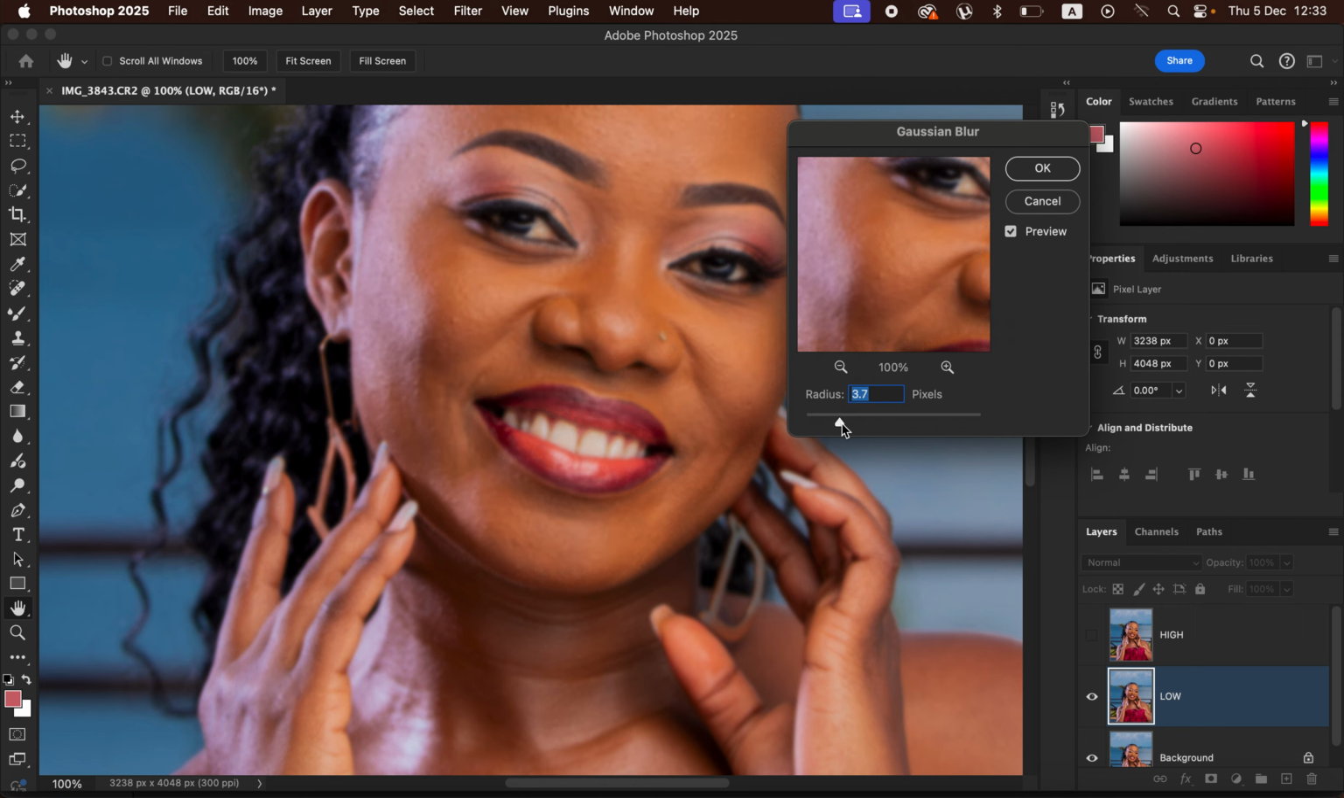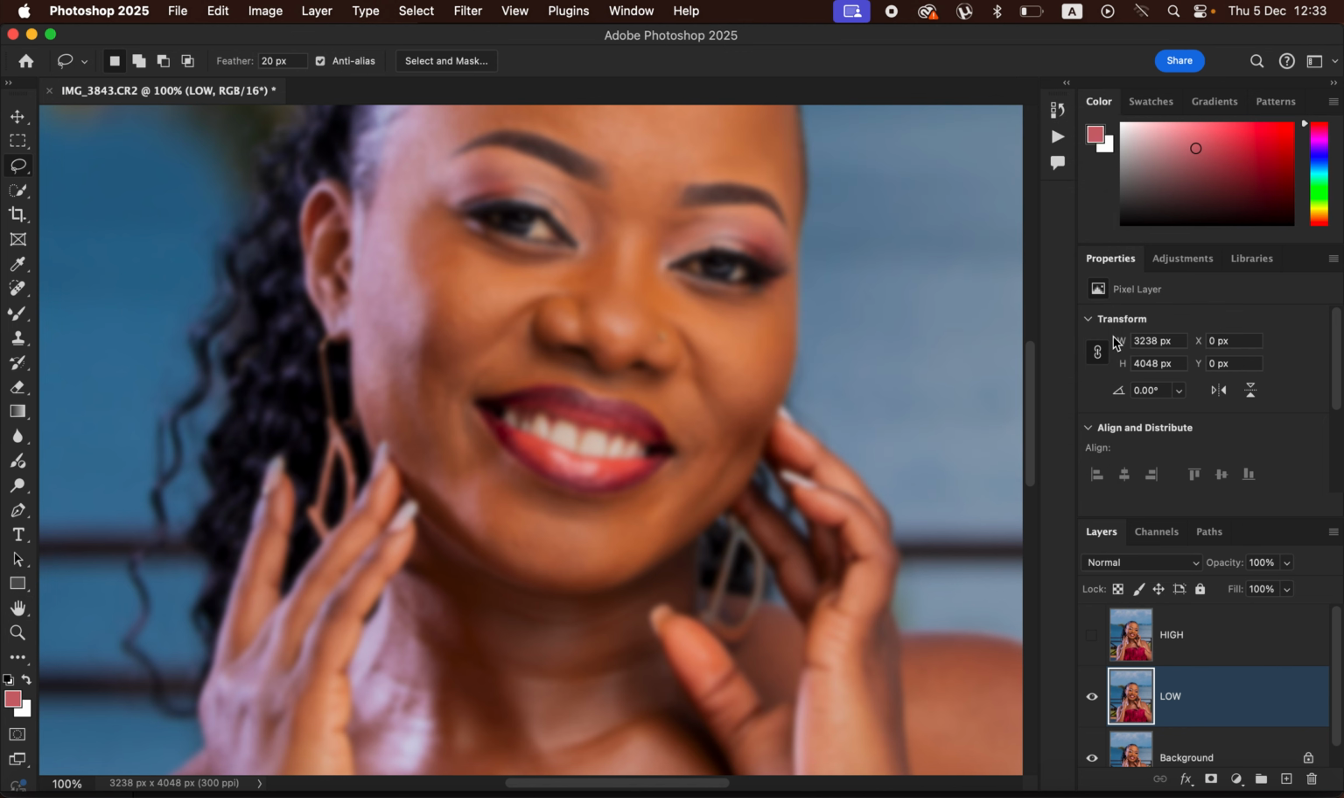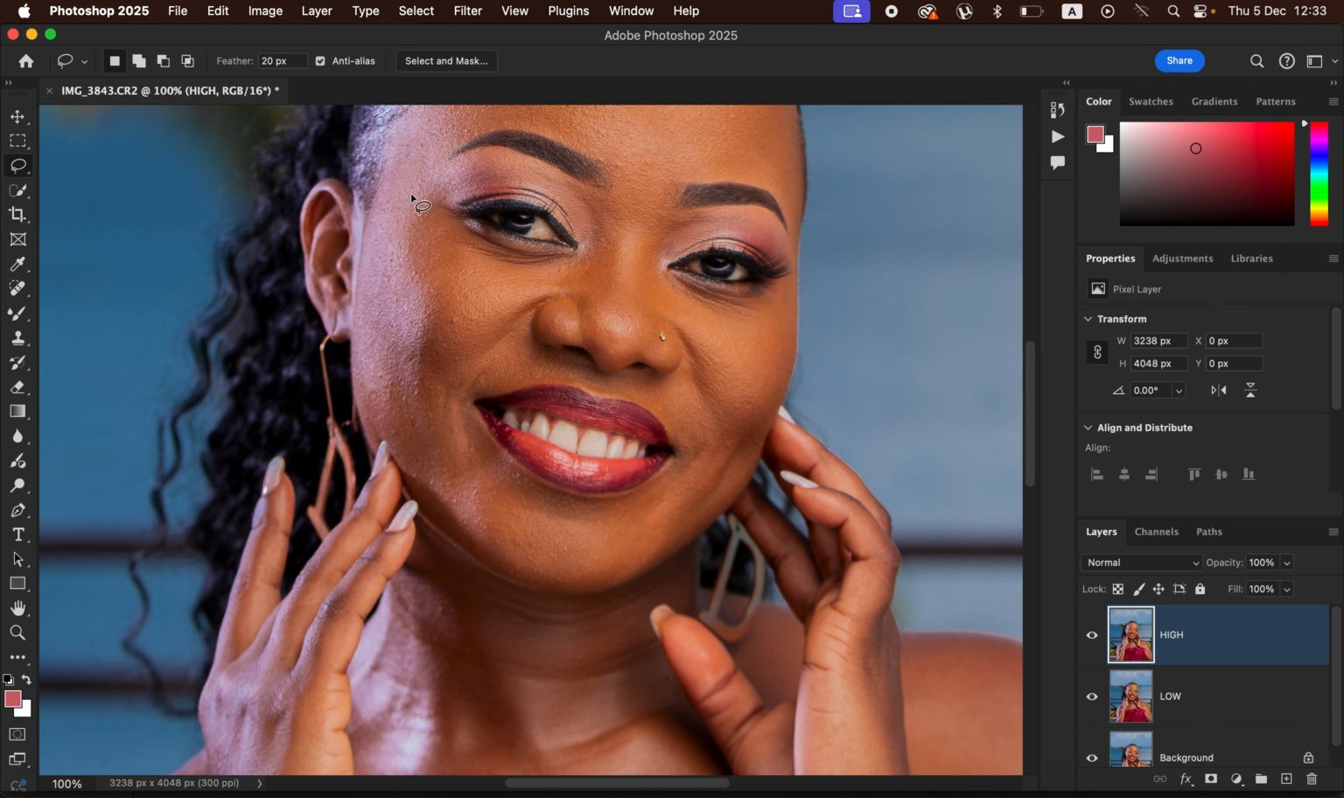You have to stop at the point where the textures are just starting to disappear from the photo we are editing. So at around 6, that is when I'm just starting to lose the details or the textures, and click OK. After doing that, simply select the high frequency layer and activate it by turning it on.